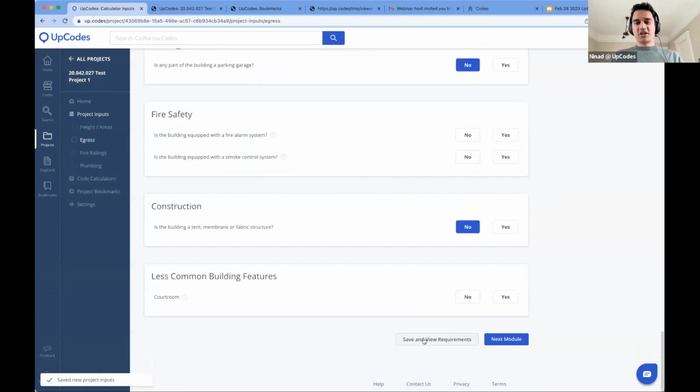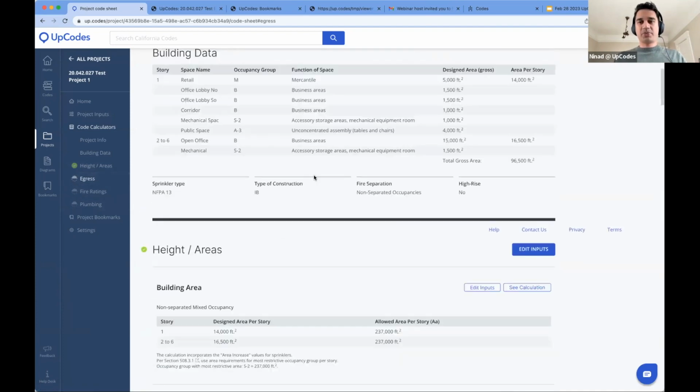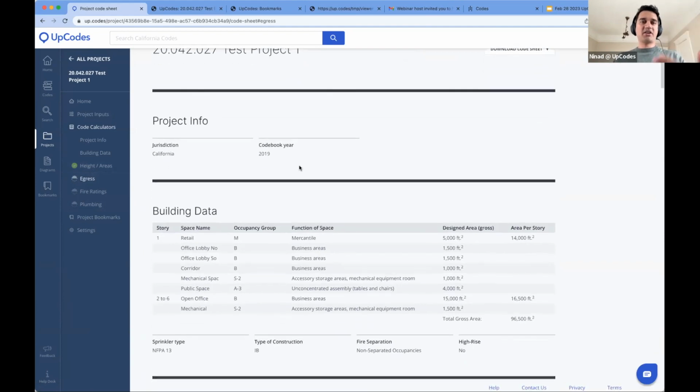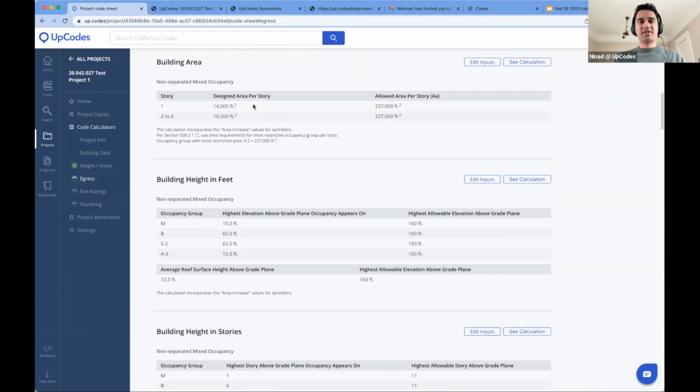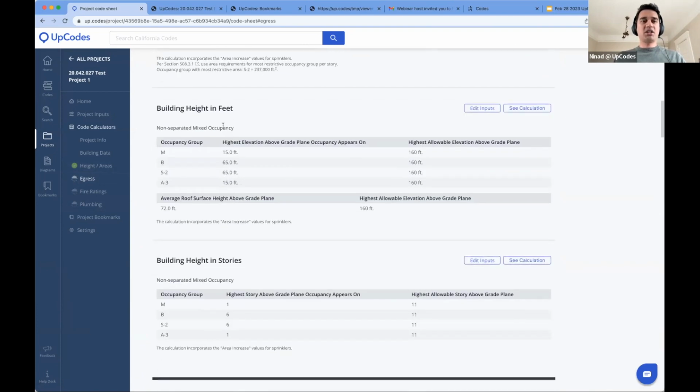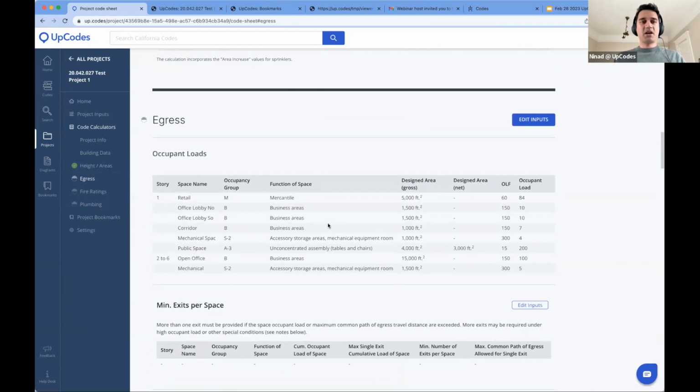For the sake of the webinar, I'm going to hit save and view requirements, which essentially runs the calculator. And on the left, you see a check mark next to height and areas. That means that the calculator has enough information to check for compliance in that particular category. I have not input enough information for it to calculate egress, fire ratings, and plumbing, but you can see that it creates an entire calculation for the project. So there's building data, there's heights and areas, what is designed, what is allowed, the building height in feet, and if it's compliant. Looks like all of it is compliant.